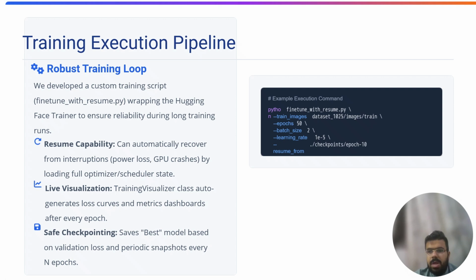I wrote a fine-tuning script to handle the training. It includes resume capability, which is crucial for long runs, and a live visualizer class I wrote to track loss curves in real time. This ensured I didn't lose progress even if the GPU crashed or power was lost.